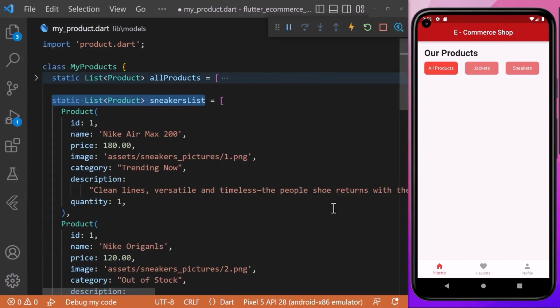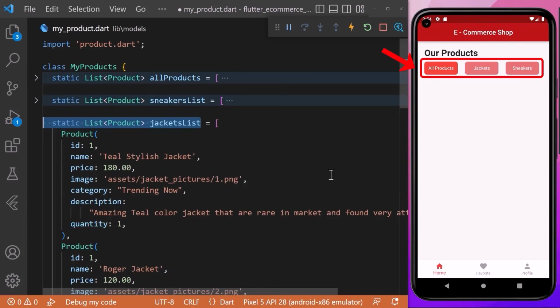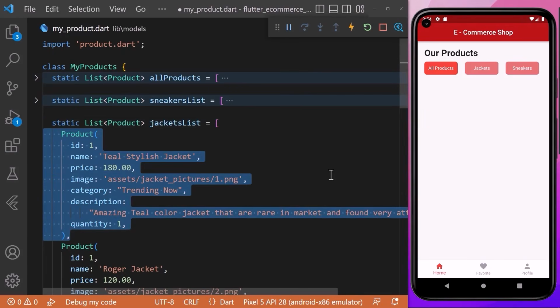We will create another static list of sneakers and add products inside accordingly with the relative data. As we have 3 categories in our app, we will also create another jacket list of type product and inside we will call a product and pass relative data to its required parameters.